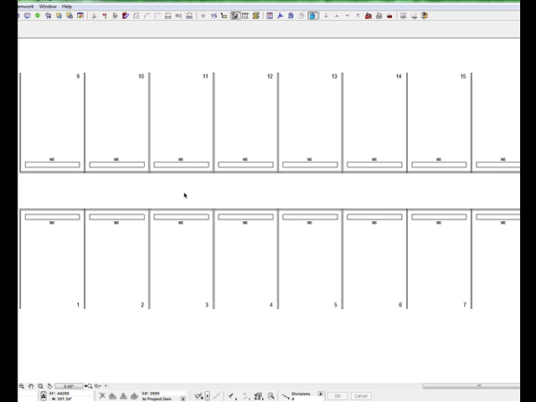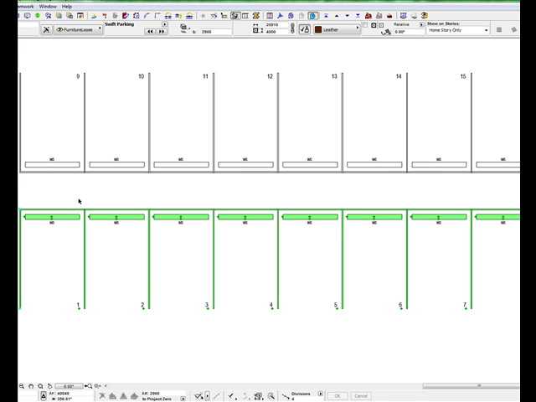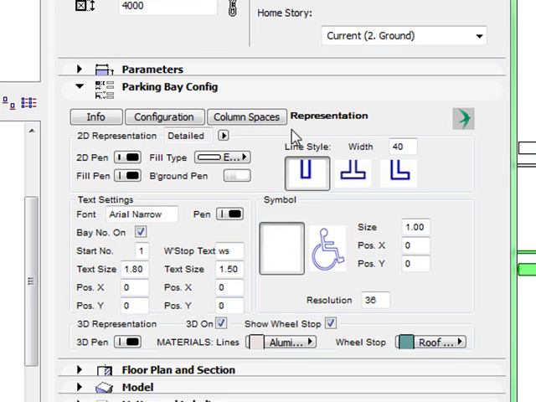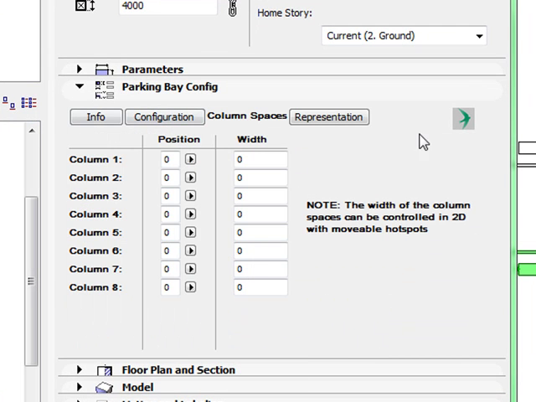Now let's say for instance we're in an underground car park and we need spaces between the bays for columns or piers. Simply select the object, go to column spaces. In this aspect there is a limitation to number of columns. This is necessary as each column has to be treated independently. We have set this number to 8. If you require more, we can add.